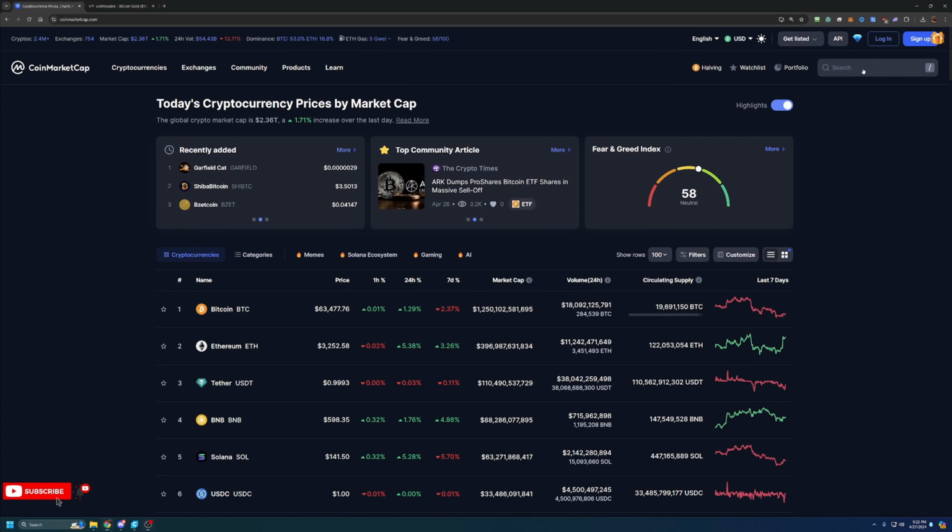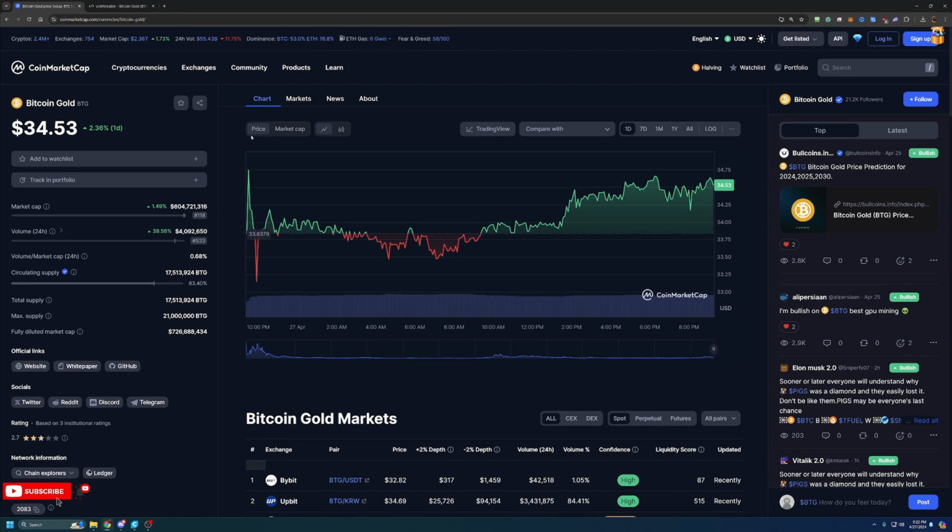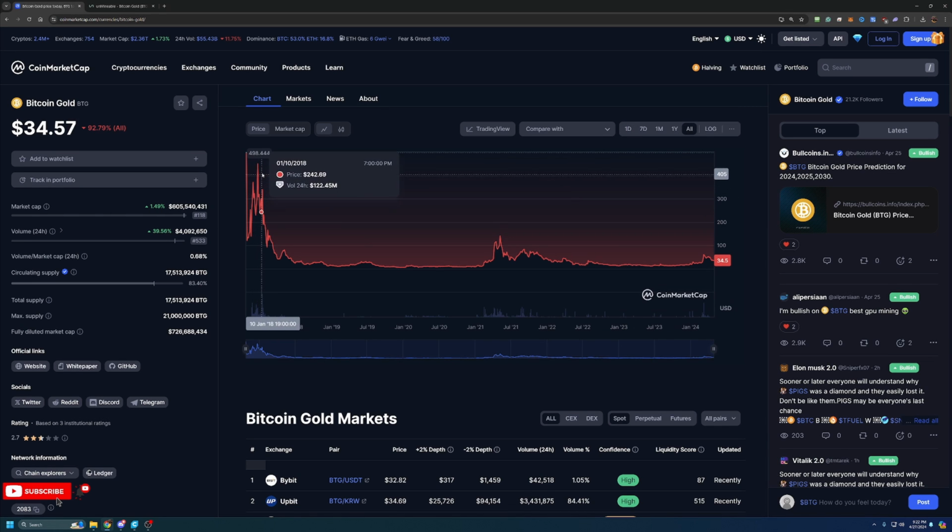Now, of course, we're going to be talking about Bitcoin Gold. So I do want to pull this up here and take a quick look at the coin itself. As you can see, it's about $34.53, putting it at 118th place on CoinMarketCap. Now, if we look at Bitcoin Gold back in 2017, the date is a little bit crazy, but as you can see, at one point, CoinMarketCap reported it as about $498, or shortly after, about $450.